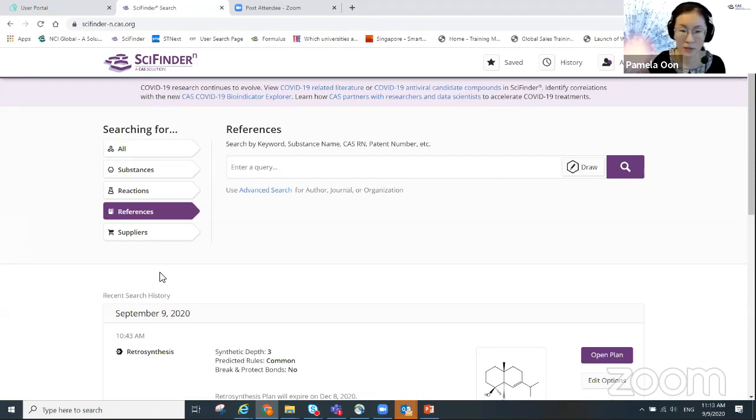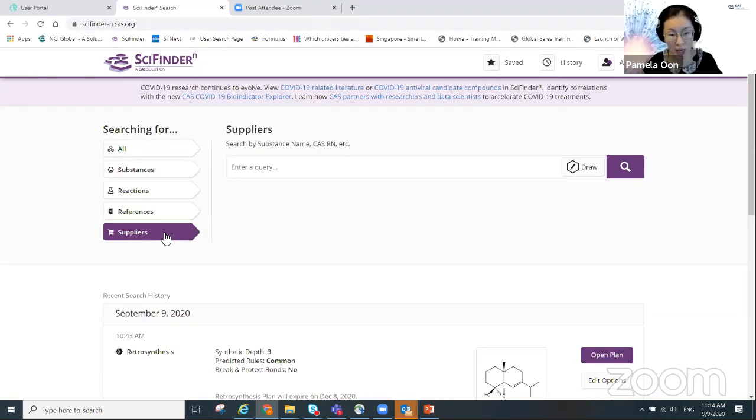All right, so let's begin a quick introduction to the platform. There are still a lot of similarities in terms of the different types of searches you can do in SciFinder N: substances, reactions, references. You do have 2 additional options now, one of which is suppliers. If you're trying to find supplier information for any substance, you can now just put in the substance name or CAS registry number and run the search. It will immediately give you the list of suppliers. So it's a quick search to find supplier information.